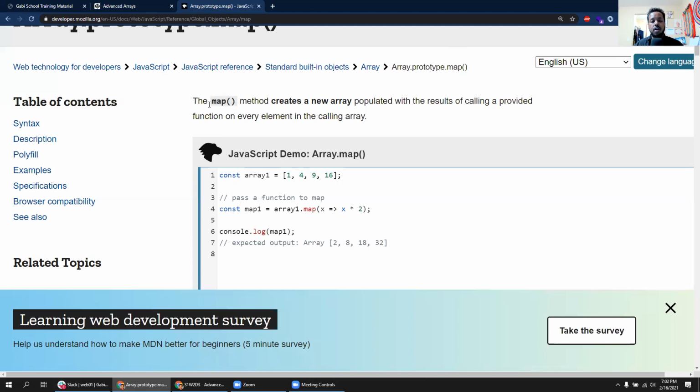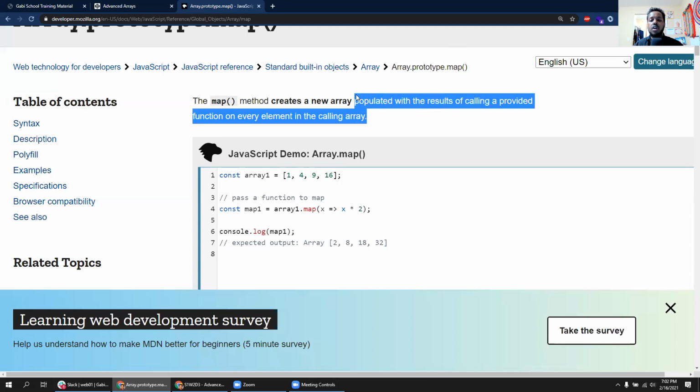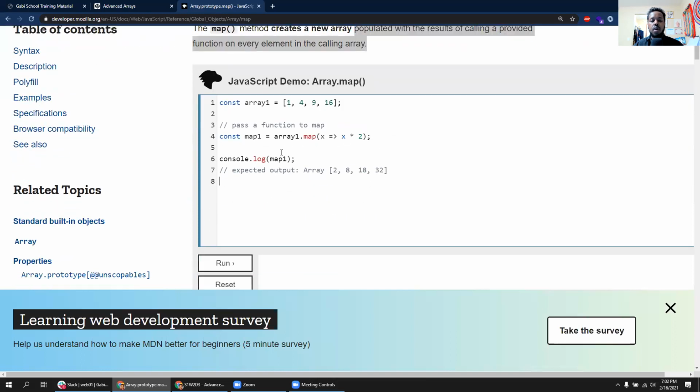So it says the map method creates a new array populated with the result of calling a provided function on every element in the calling array. So this is just a basic for loop. So now this is how it works. We're going to go over it in our editor here. But the first thing is you need an array, and then you need to create a variable, and then call the array, and then call dot map, and after that you do something with it.